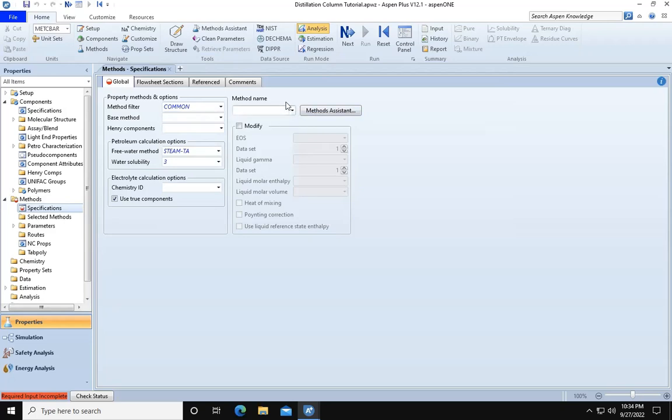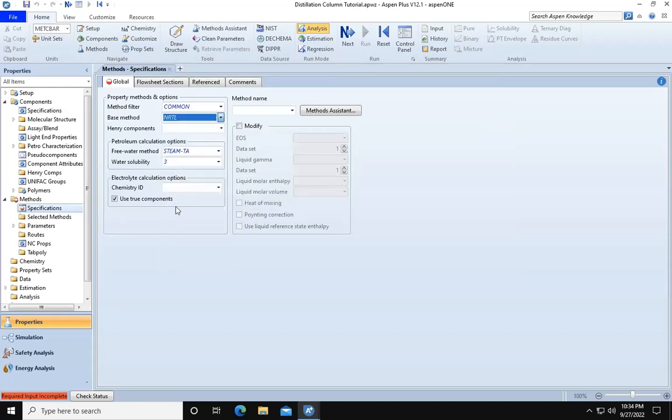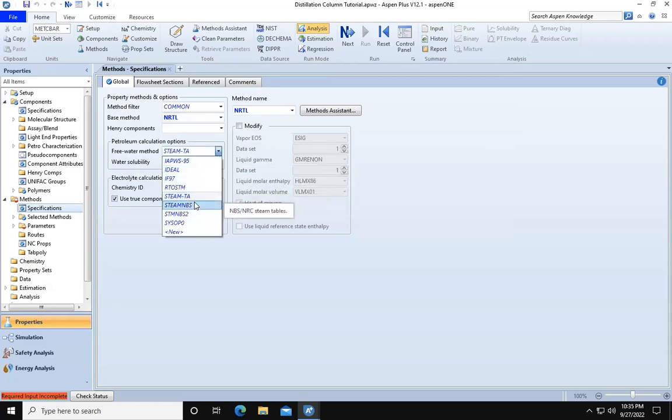So I already solved that, used the method assistant to help me find the right method to use for this. So what we're going to do is we're going to go to base method, and we're going to scroll down, and we're going to use NRTL. And then something else to add on to this, if you're going to use NRTL, you have to go down to free water method and change this from Steam TA to Steam NBS. If you don't change this to Steam NBS, you're going to end up with errors.